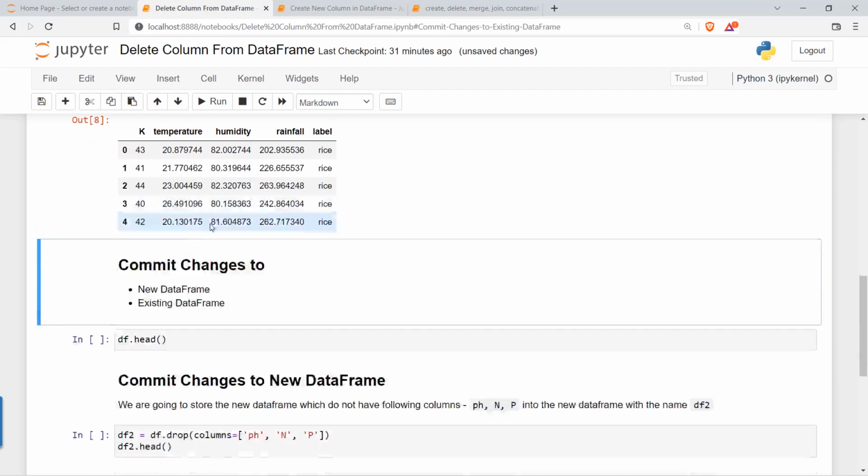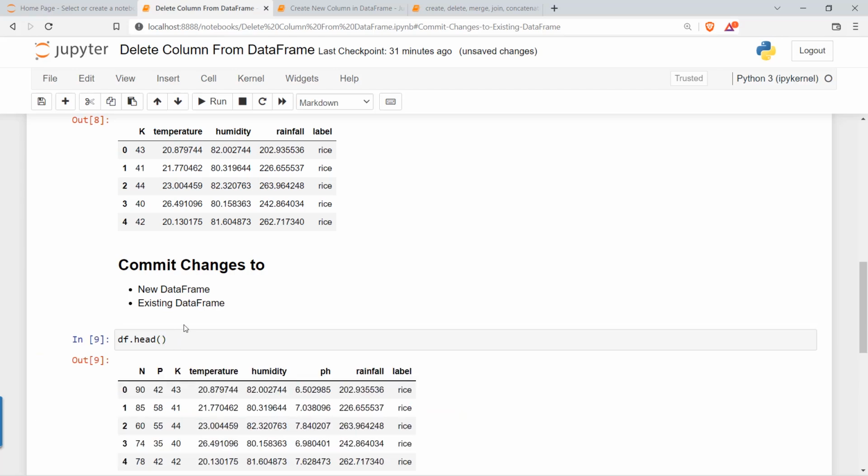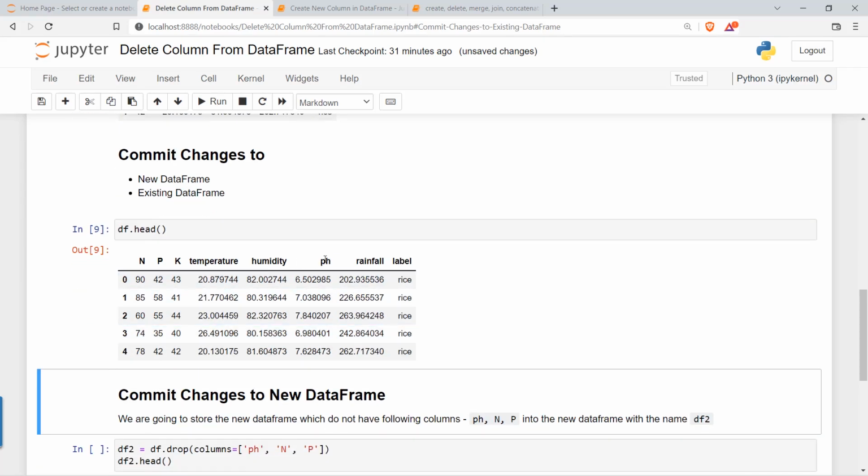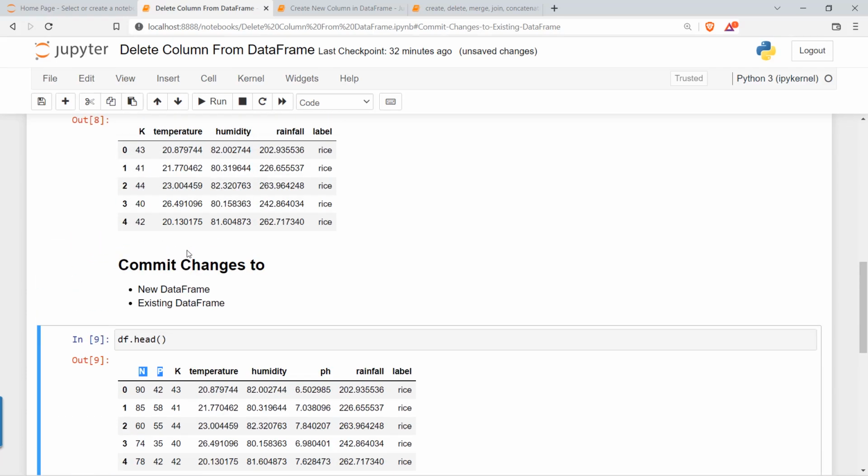Although we have made the changes, these changes have not taken place permanently. If I run the program over here, you can see that all the information has come back. We have p, ph, n, p. All these columns have come back. They have not been deleted permanently. If you want to make this change permanent, that can be done in 2 ways.